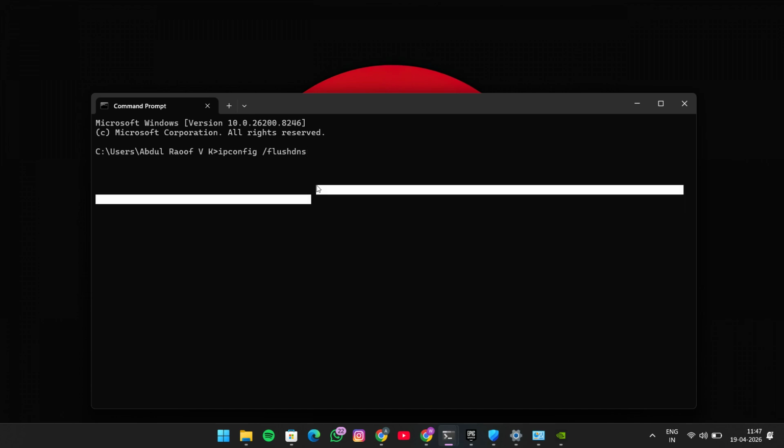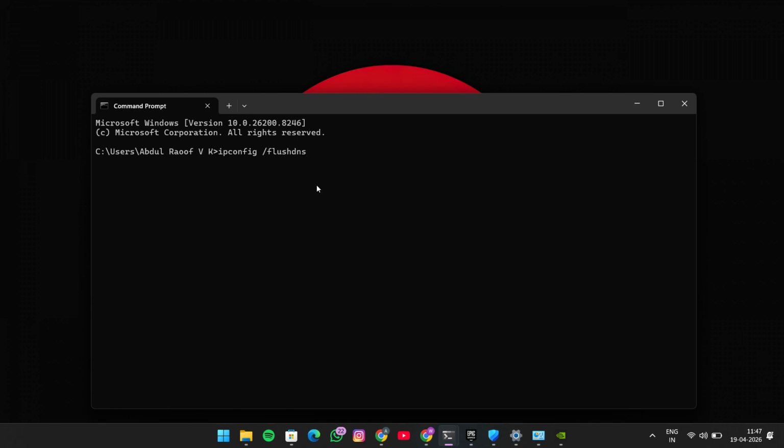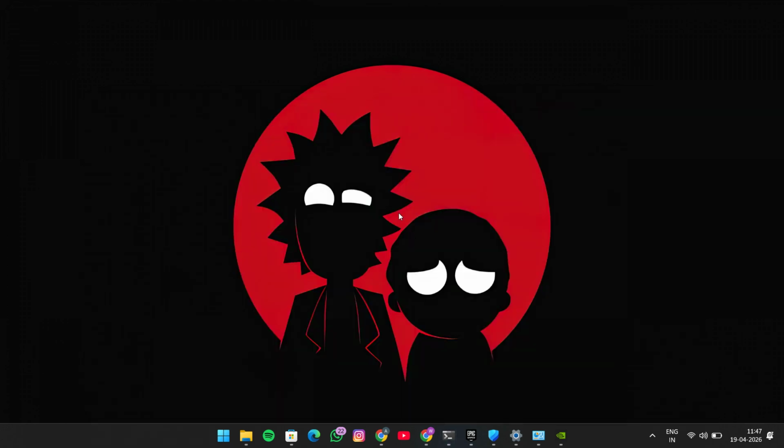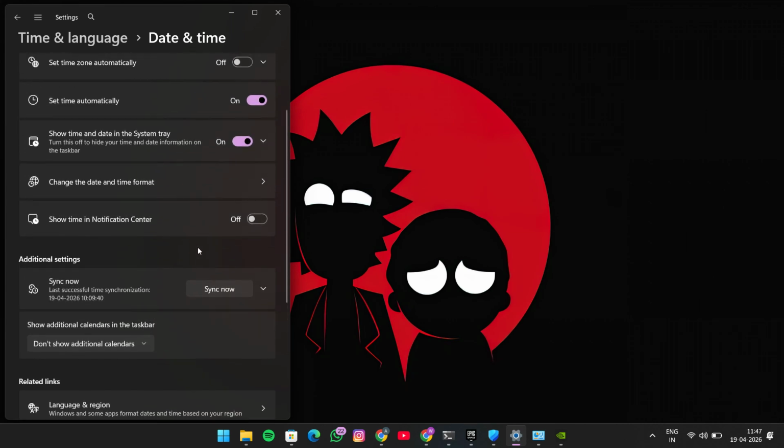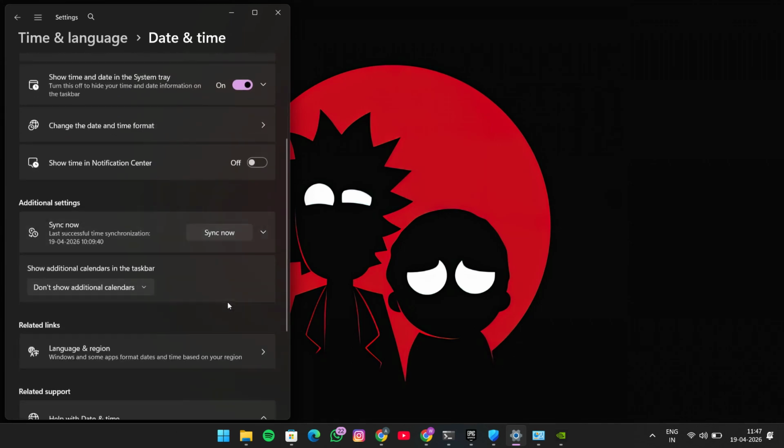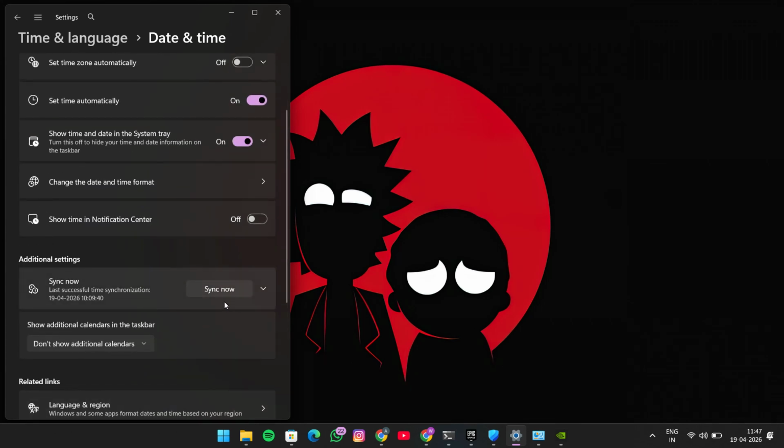Now check your Windows date and time settings. Incorrect time settings can cause connection and authentication problems, especially with online launchers. Open your Windows settings, go to Time and Language, then Date and Time, and make sure Set time automatically is turned on. Also, make sure your time zone is correct. If your clock is off, Epic Games can sometimes throw unexpected errors because the launcher can't validate the connection properly.